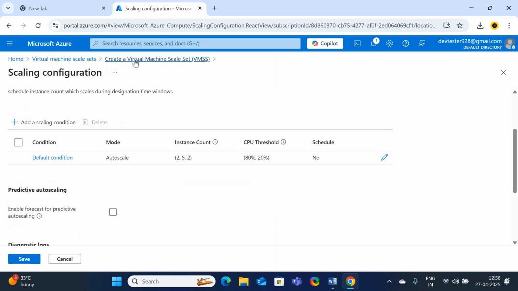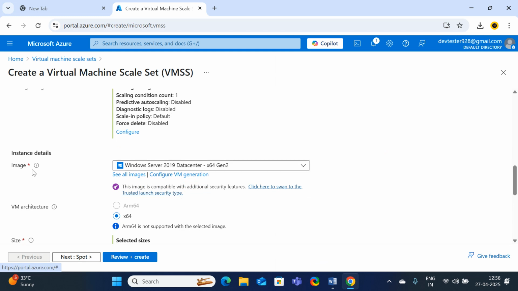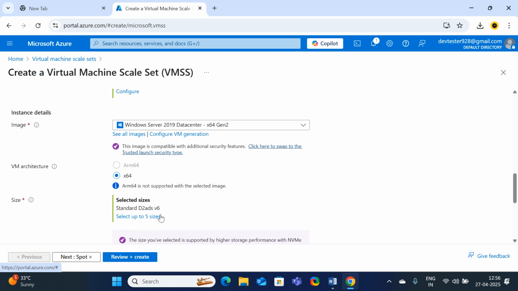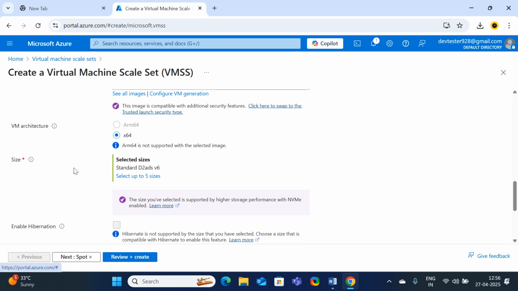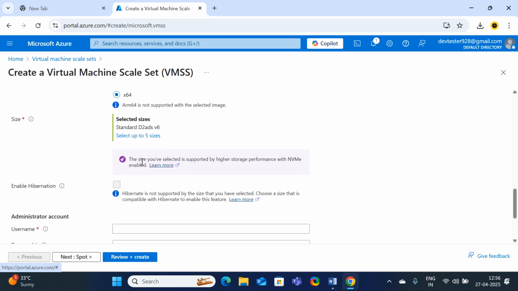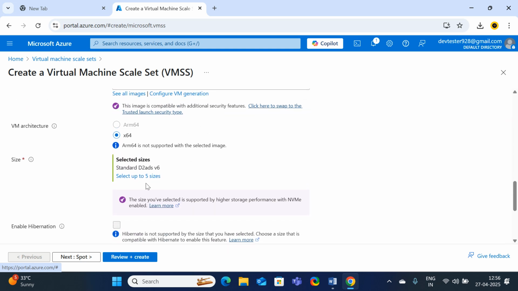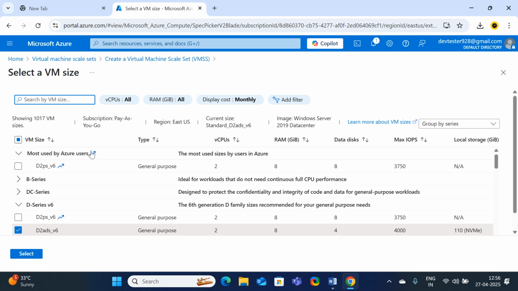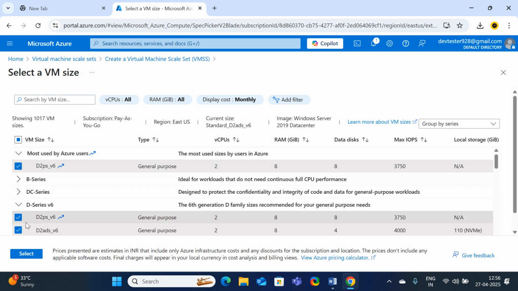Click on Save and come here. Which image do you want? I am going to select Windows Server 2019 Datacenter. Here we need to set which kind of VM you want to create under the virtual machine scale set. Here I am going to select the same size, and you can select up to 5 sizes. Here I am going to select 2 virtual CPUs, 8 GB RAM. That's enough for me.